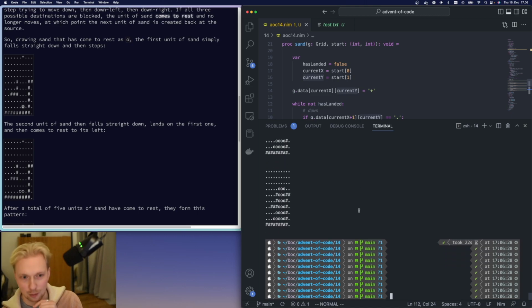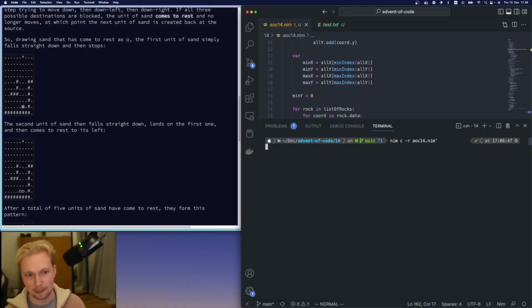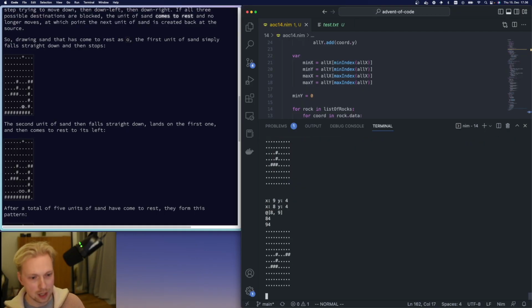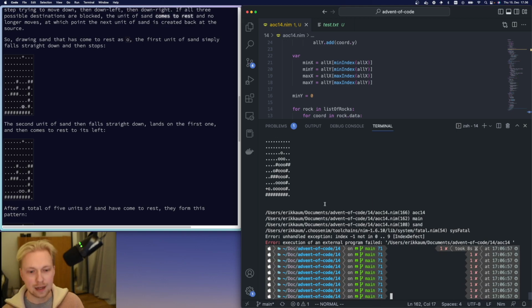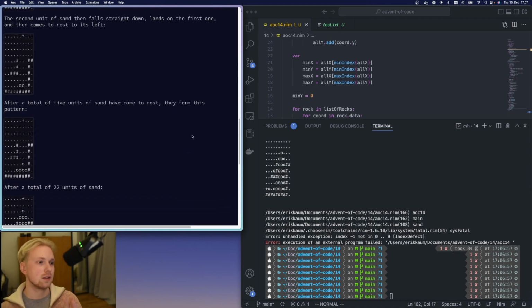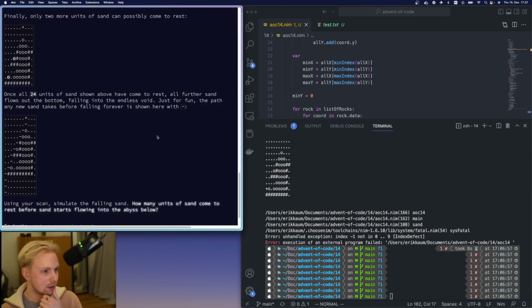So, okay, and now we went out of range in the loop. So let's do this again. We're drawing, let's not do that. Okay, now we're simulating the sand falling. As you can see, this beautiful animation in black and white goes. And now we get an out of bounds index, which is not what we want, but that's basically the answer that we want.